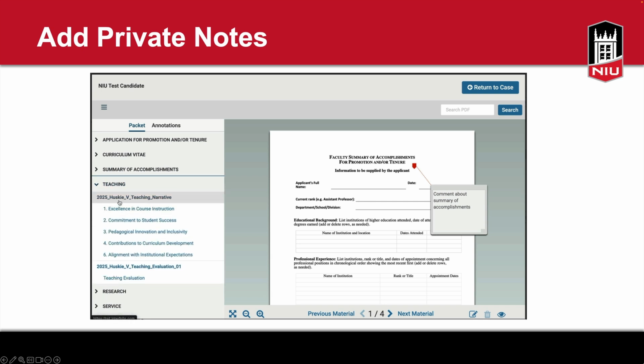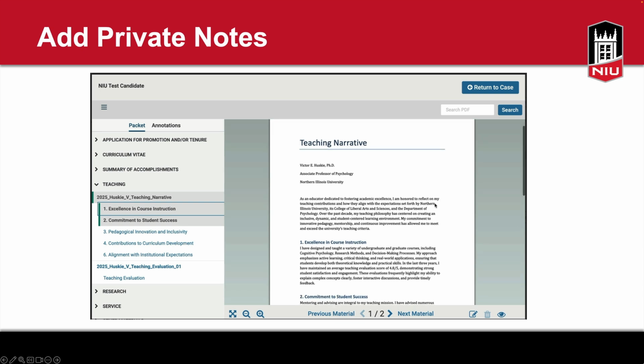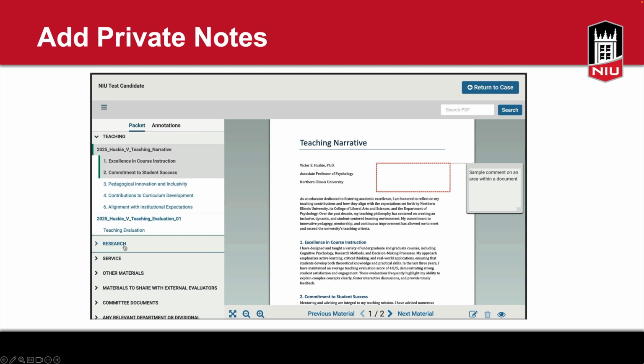Now we're going to skip to another section. We're going to go down to our excellence in course instruction, our teaching narrative portion. We're going to add another comment, and instead we're going to add an area comment. So you can select around any portion of a document. So here we've selected some white space, but this could be a figure, it could be a paragraph of text, and then similarly you can type in a sample comment within an area of a document. So that's the second type of comment.